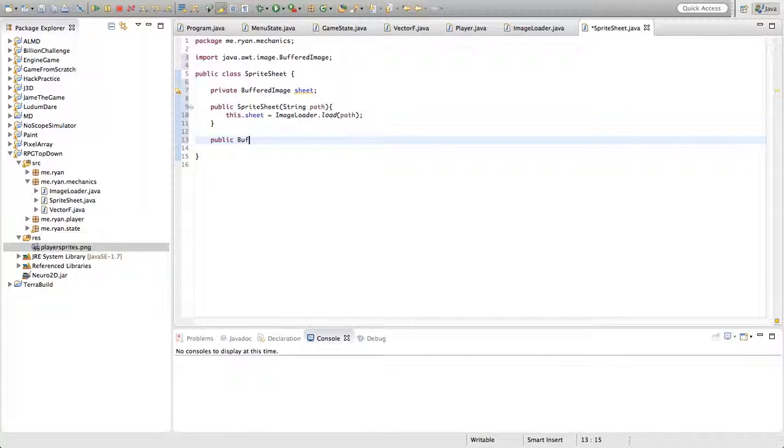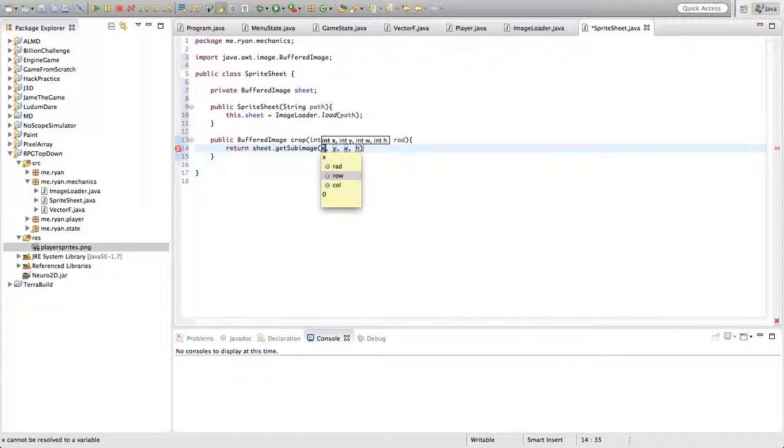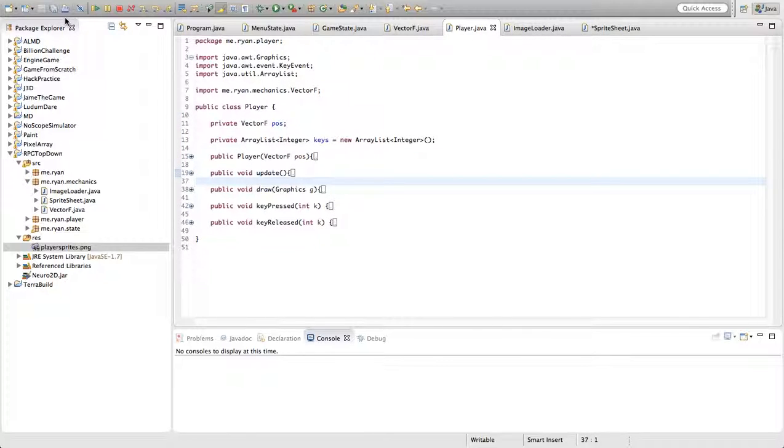And we're going to have one more method. It's going to return a BufferedImage, called crop. Int col, int row, and int rad, the radius. The column, the row, and the radius. So we're just going to return sheet.getSubimage col, row, rad. It's that simple. So that's all we're going to do for these methods.